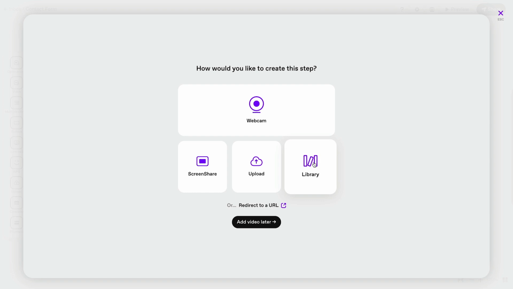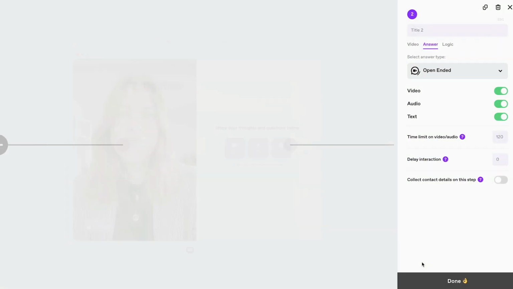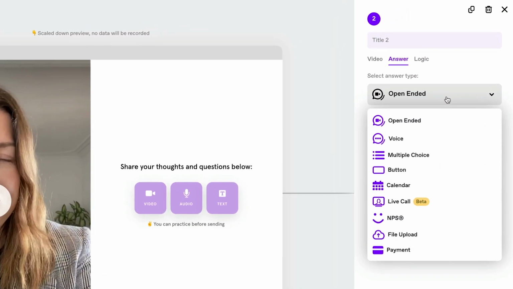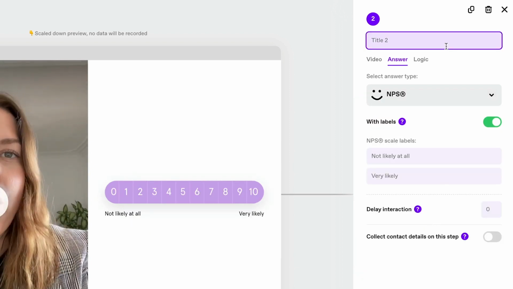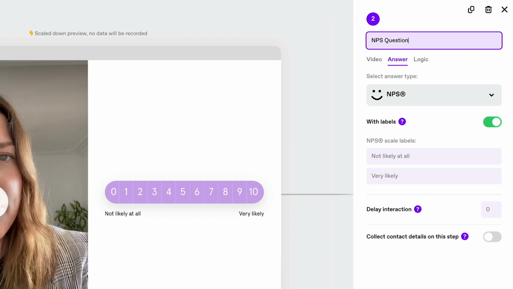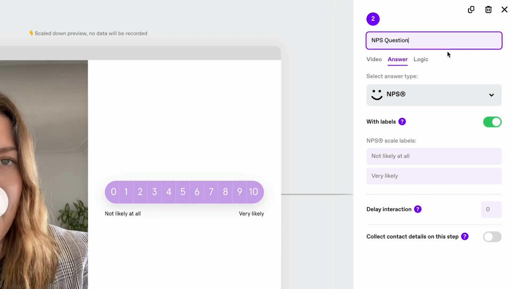Then you can choose the footage source and an answer type. Here, you'll also be able to add a title to your step, which can come in handy to know which step is which.